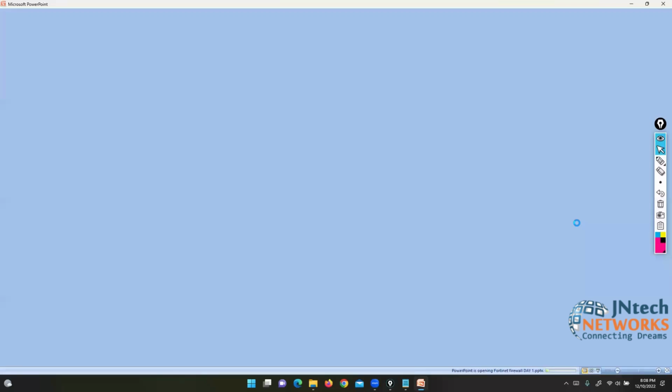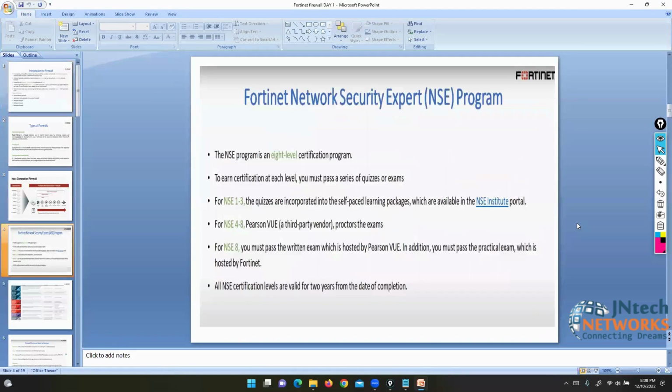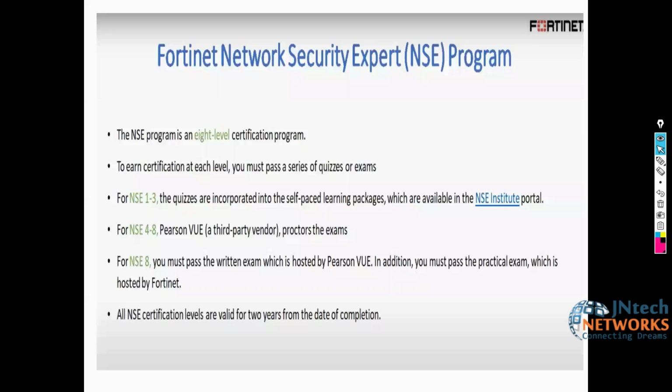So this training is related to NSE4. Fortinet certifications and Fortinet training are called the NSE program, the Network Security Expert Program. It has 8 levels of certifications.